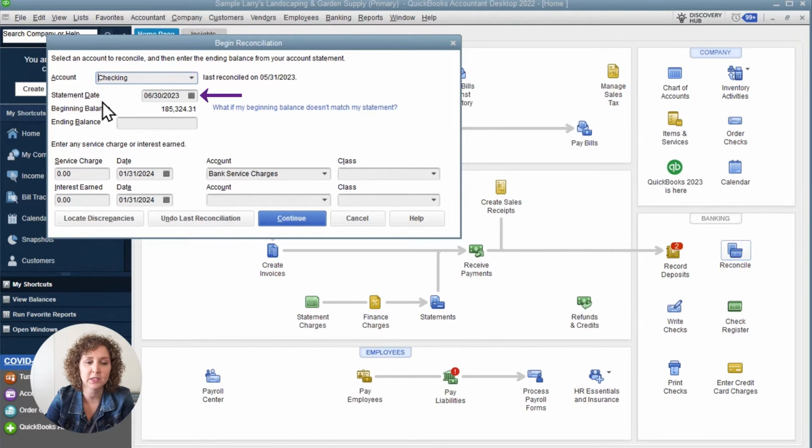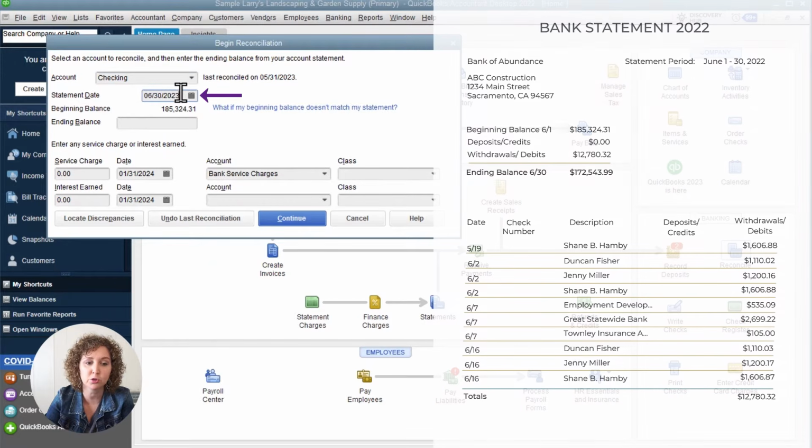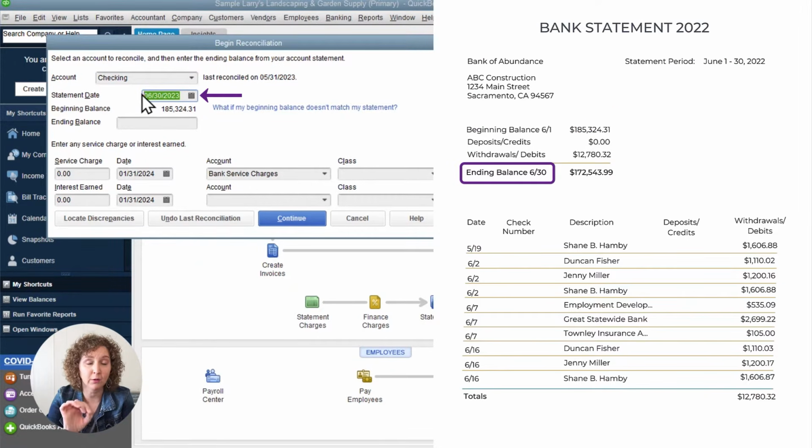QuickBooks is asking you, what account do you want to reconcile? And you get to choose. My recommendation is to print your statement out, whether the bank mails it to you or you have to go online and print it out. You're going to want to do that. And then you're going to put the date in.